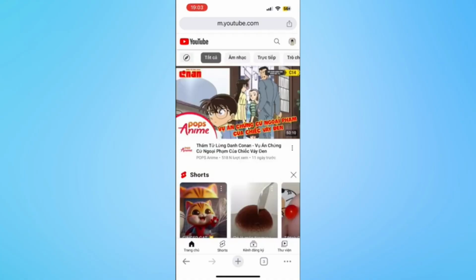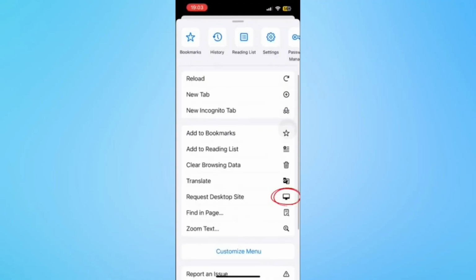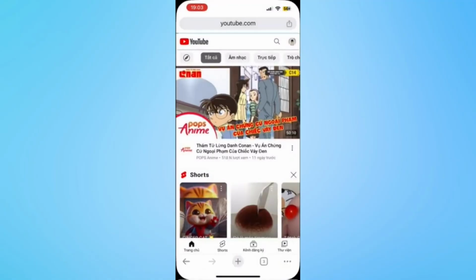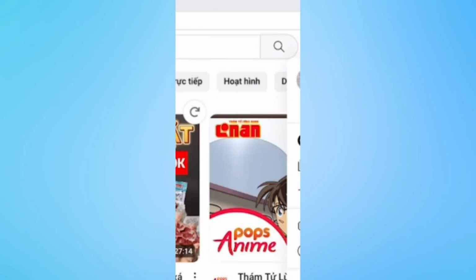and at the right bottom of the screen, you can see three dots here. Please choose it. And then scroll up a little bit. Please choose Request Desktop Site. We can see more options in this mode. Okay, it's a little bit hard to see on the phone with this mode.